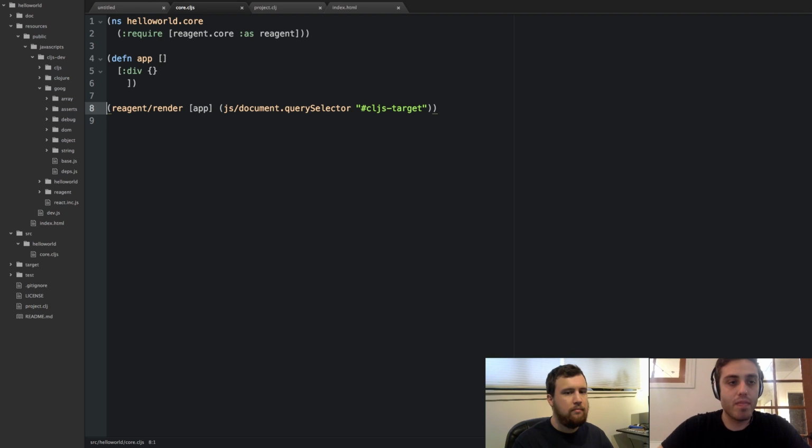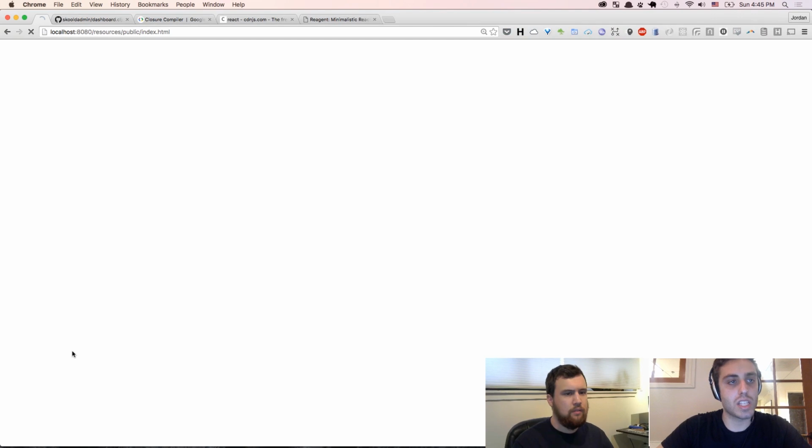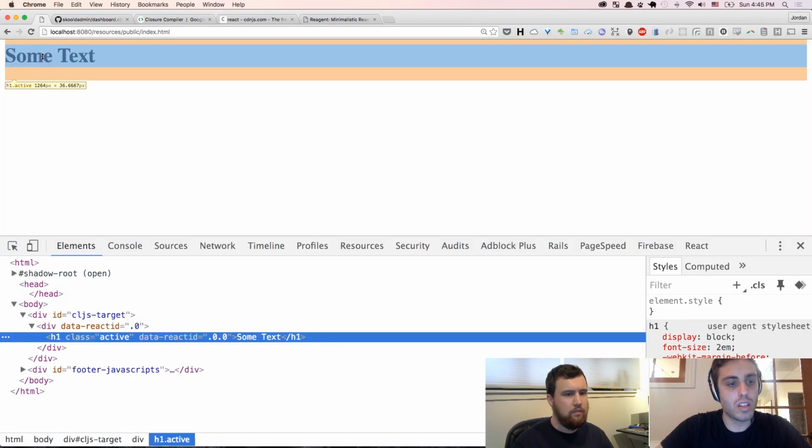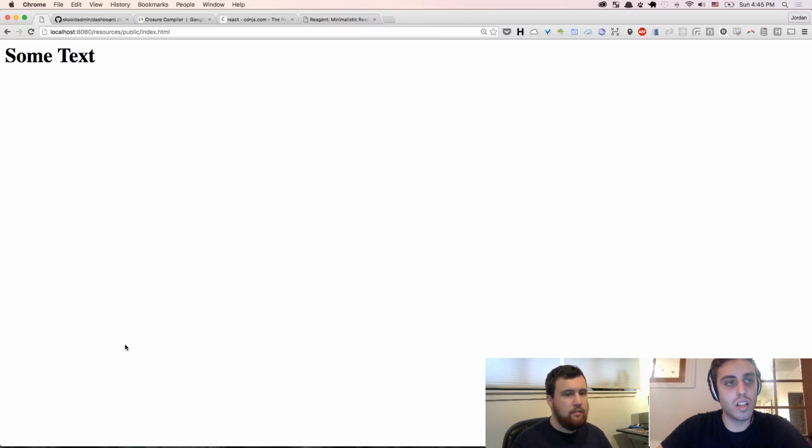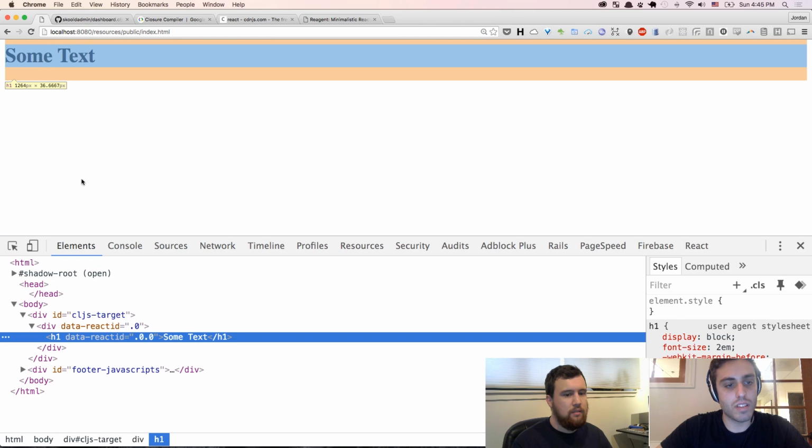So anyway, this is a div, and then we put an h1 in here, and you can do some logic in this, right? Like, should this have the class active? If 5 is greater than 3, which it is, add the class active, or else don't. Again, this is just Clojure writing conditional logic. So this should render with the class active. Some text, and if I look at this, it has class active, right? But if I change this to 13, no class active.